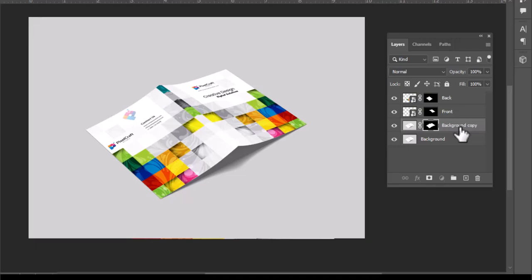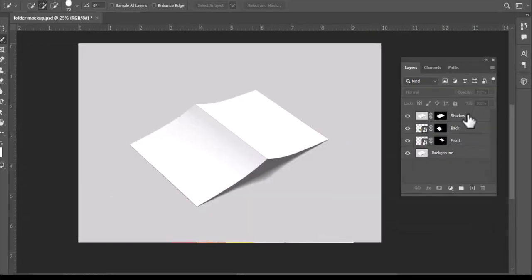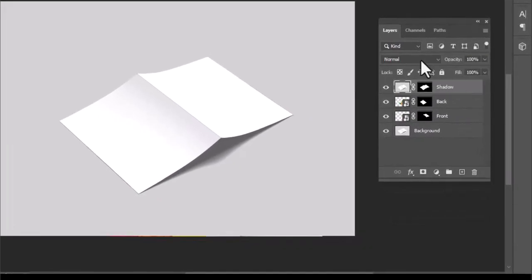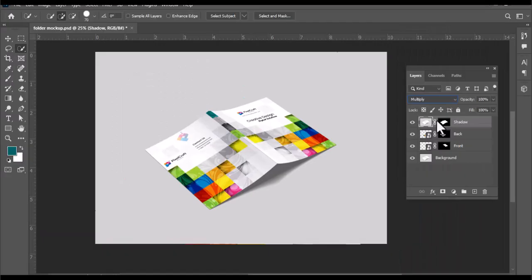Move this layer above all the other layers and rename it Shadow. Now change the blending mode of this layer to Multiply to create a realistic shadow effect. And that's it, our mock-up is ready.